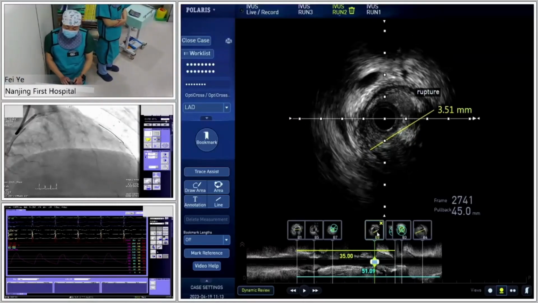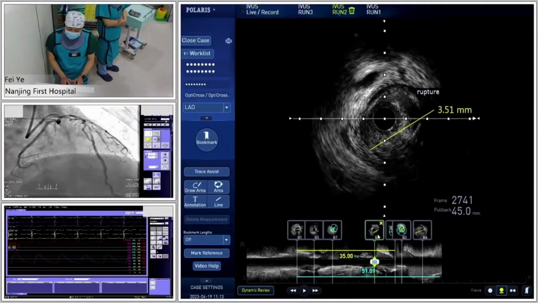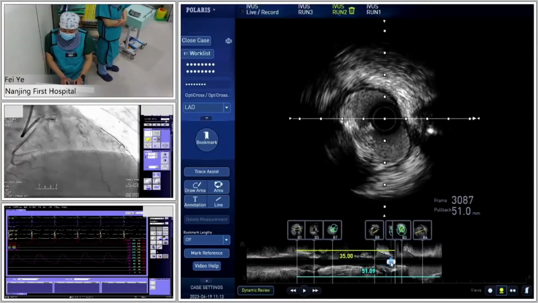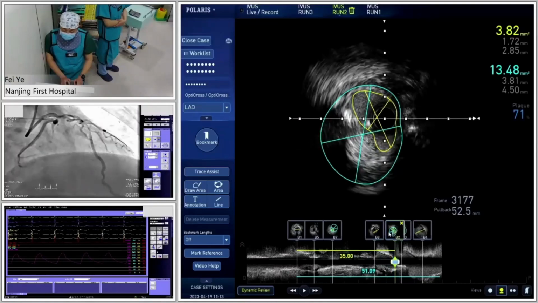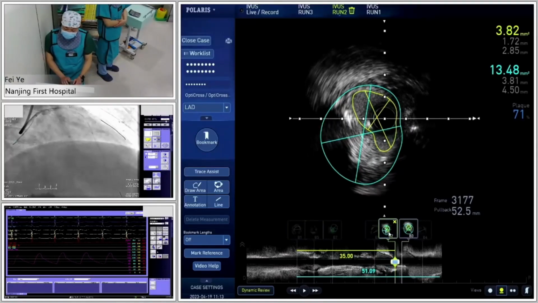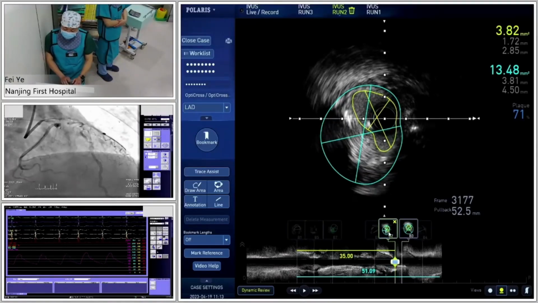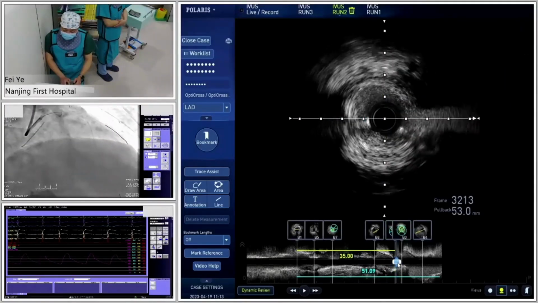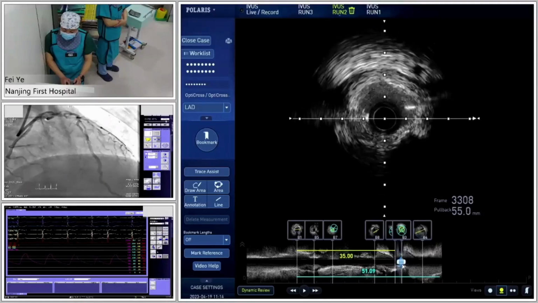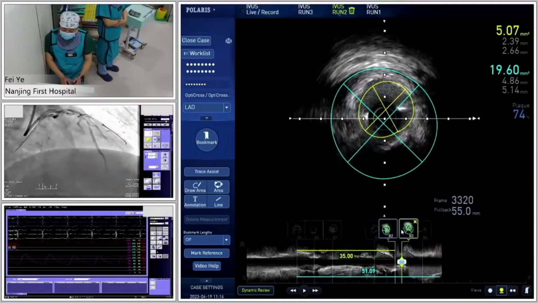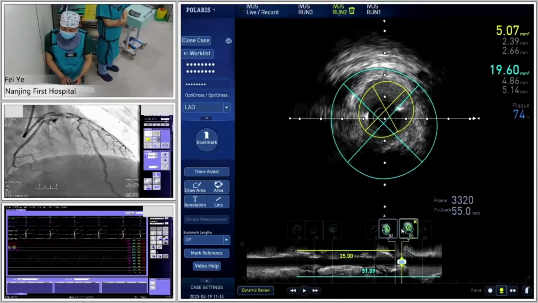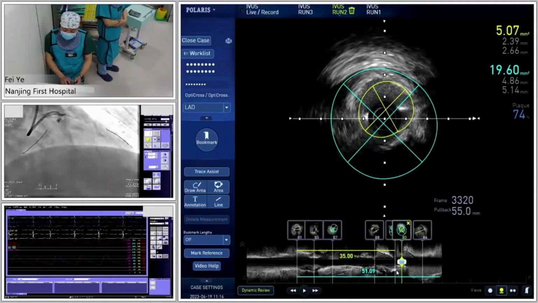And here the vessel diameter is about 3.5 millimeter. Then go on pull back near the ostium LAD. The ostium LAD area is about 3.8 millimeter square, and the plaque burden is about 71%. Then go on pull back. This is the carina, and this is the distal left main. The distal left main area is about 5.1 millimeter square, and the plaque burden is about 74%.